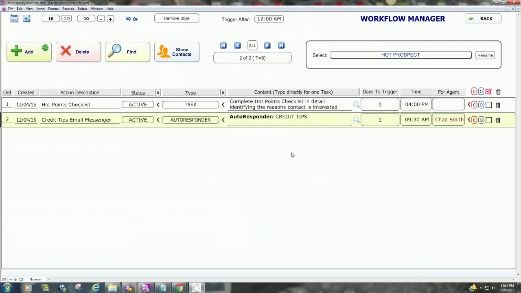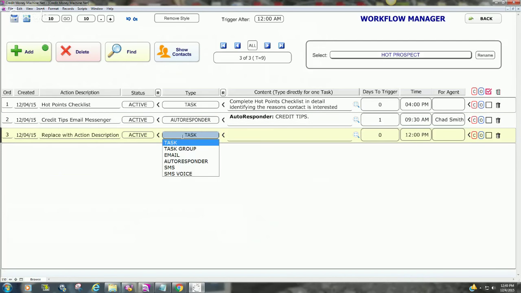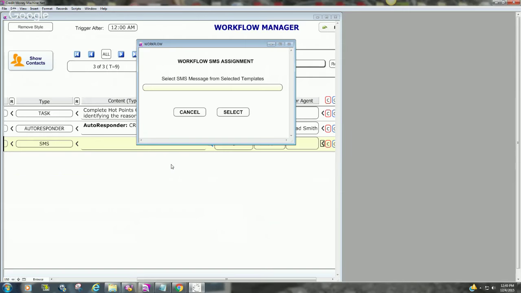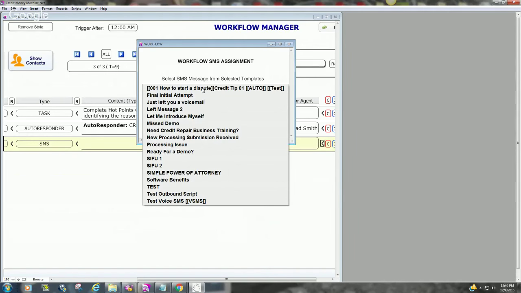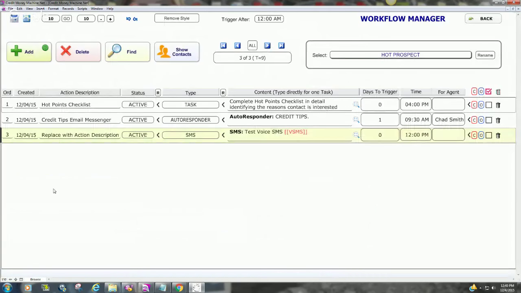Right now, we're going to say no, because I'm going to keep this simple for now as you guys are learning this. And I'm going to build my next step in the workflow. This one, I want it to be a text message, an SMS. And I have templates in here for my SMS. So let's say this one, select. It's going to send out this text message.